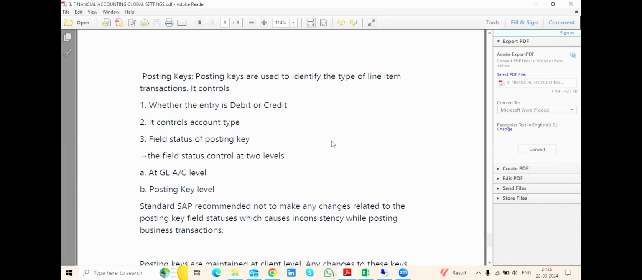The next is posting keys. So the posting keys are used to identify the type of line item transactions here in SAP.